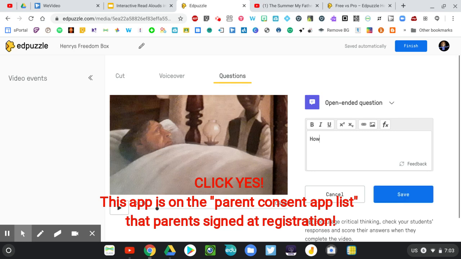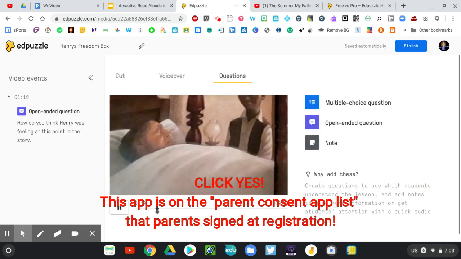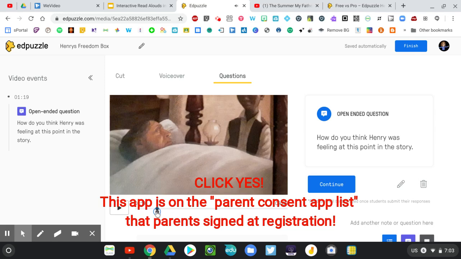And I can type: How do you think Henry was feeling at this point in the story? And I can click save, and now you can see that exact point where I've added a question is there in the video. It tells me that it's at the 1 minute and 19 second mark, and I can see across the left that same question.